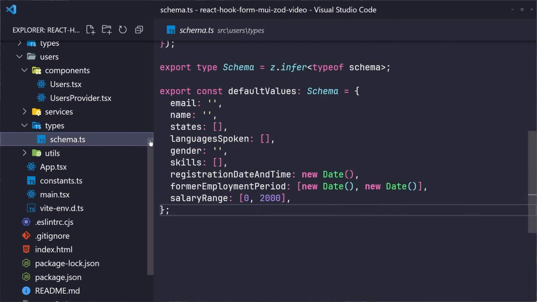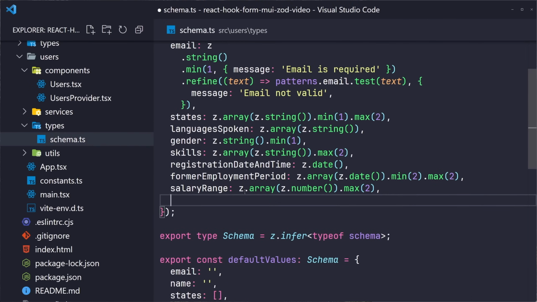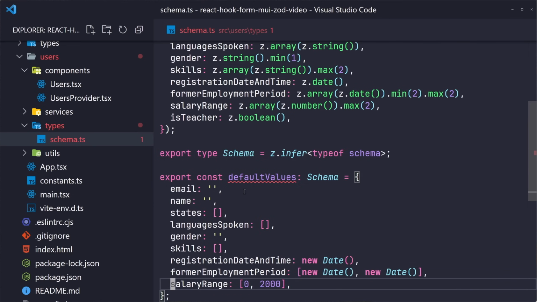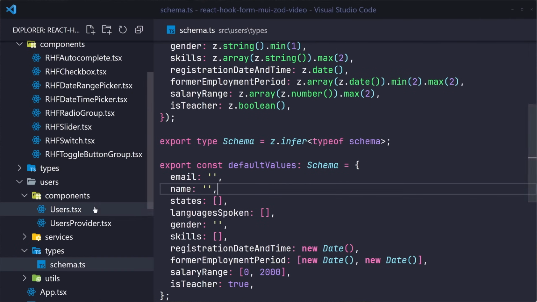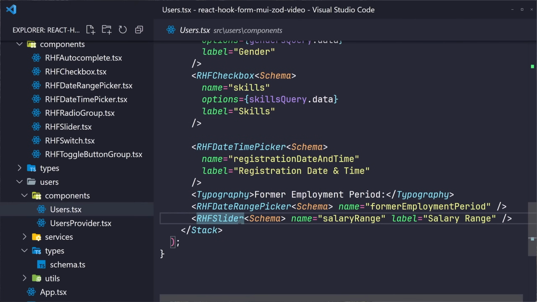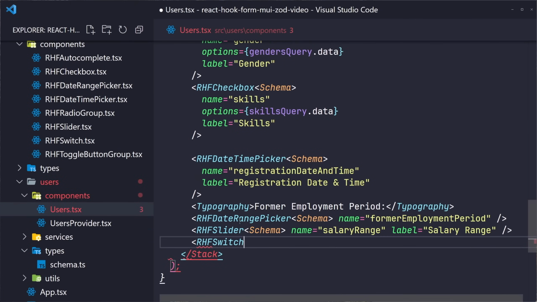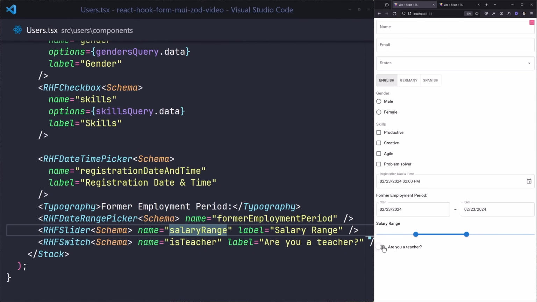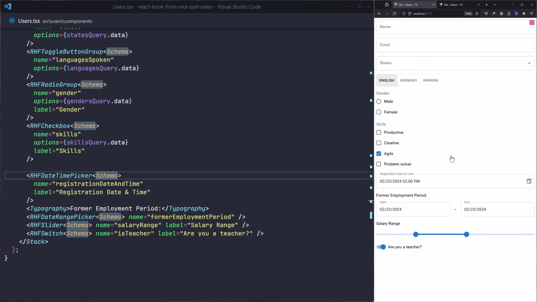And for the schema, just add a simple field called isTeacher, which is going to be of type z.boolean for now, but we are going to change it later in the tutorial for some other scenarios. Now for the default values, put isTeacher, for example, as true, and go to your users component here below the slider, add the RHF switch here, pass the schema here, and for the name add isTeacher. And for the label, just add "Are you a teacher?" And as you can see here, we simply have our switch component also controlled here. That is it for all of our custom controllers.